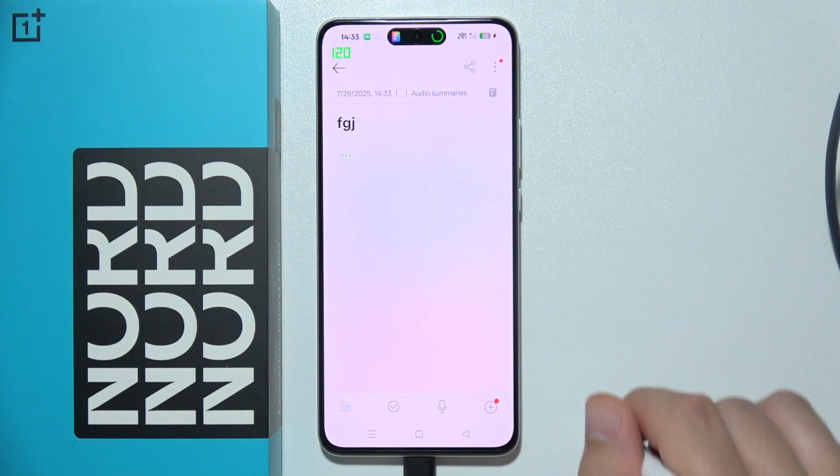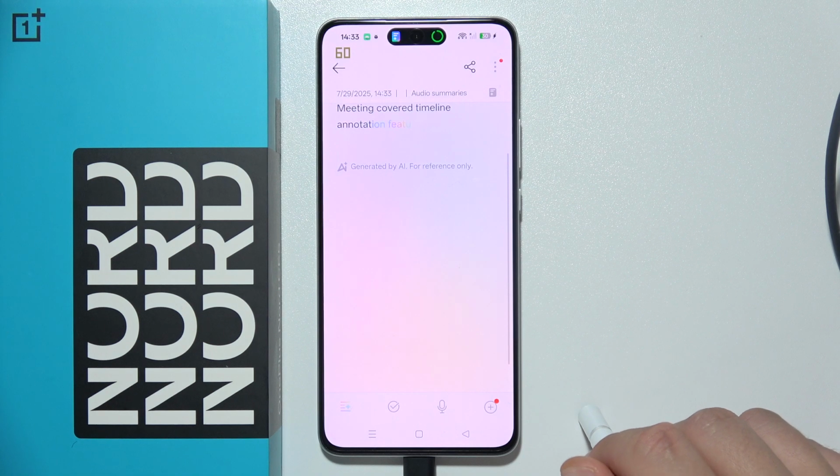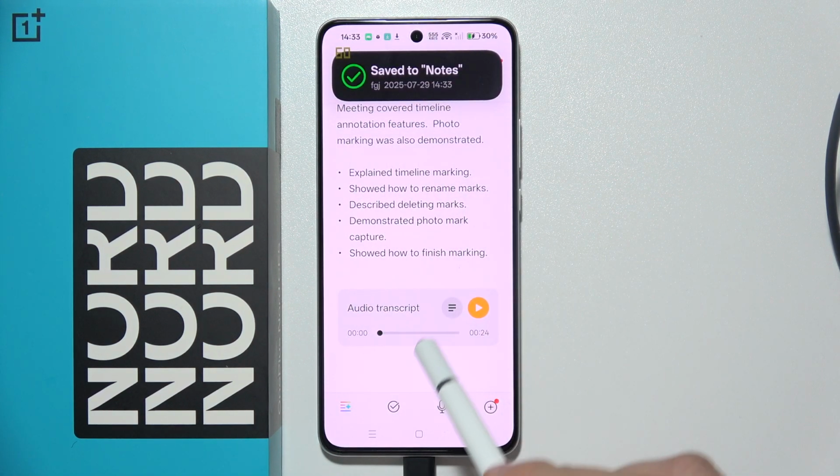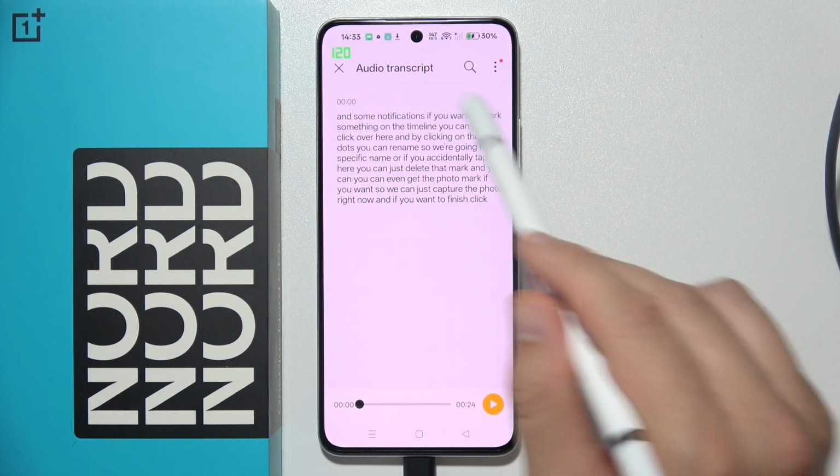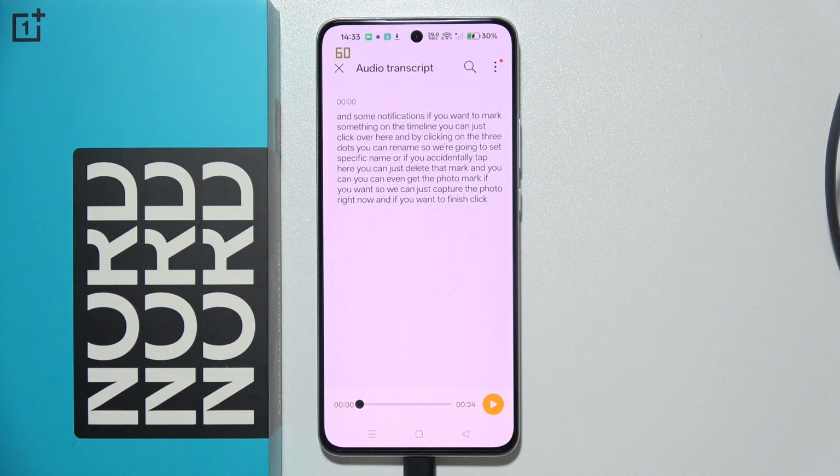Now it's generating the summary. Take a look. And there's the audio transcript, there's the summary. You can even click here to get the audio transcript.